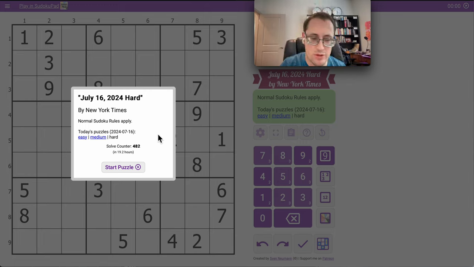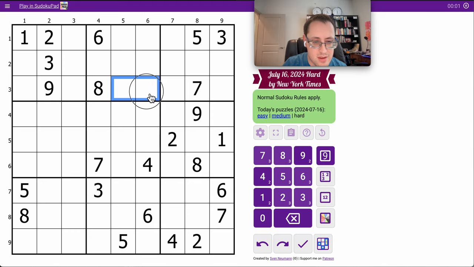Welcome to the New York Times Hard Sudoku. It's Tuesday, July 16th. I'm going to start by putting a 3 in 2 spots in row 3. See, the middle 3 rows have nothing. The bottom 3 rows get me a 6, and I can actually place a 5 in box 9, and I get some follow-up from it.